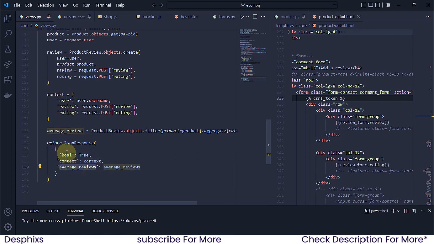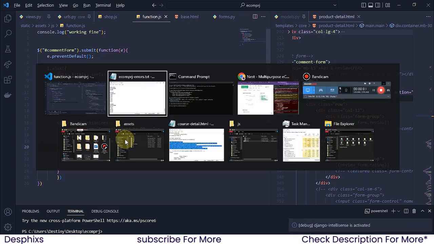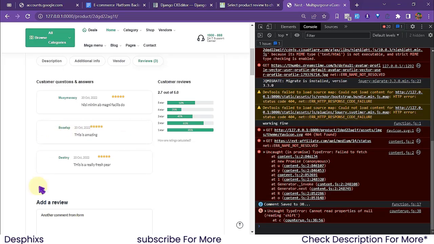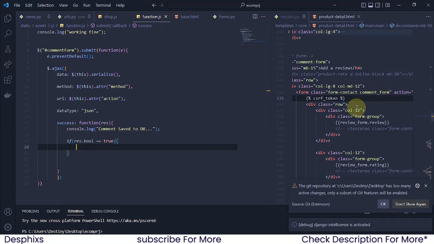So let's say we name this burrito. Now we're going to say if response.burrito. Okay, now I'm going to pass in bool over there, and in the function I'm going to say if response.bool is equal to true. That's what we want to check. So if response.bool is equal to true, which means something actually worked, then what do we want to do? Firstly, we want to go ahead and add in something down here, like an alert that's going to say review added. We could actually put that over here before we go ahead and continue.